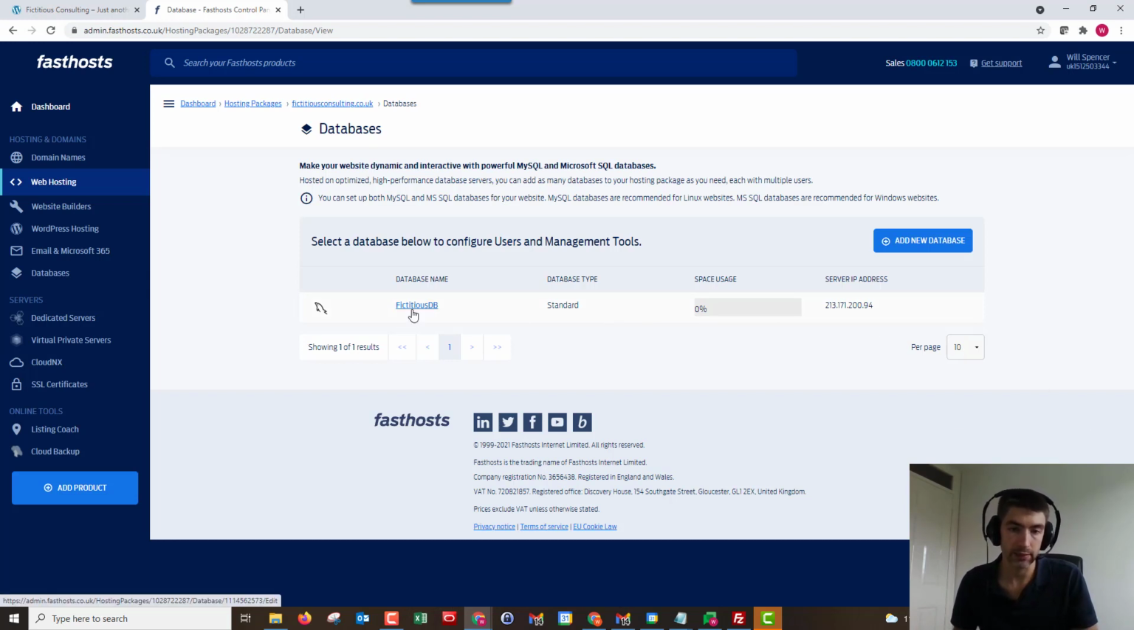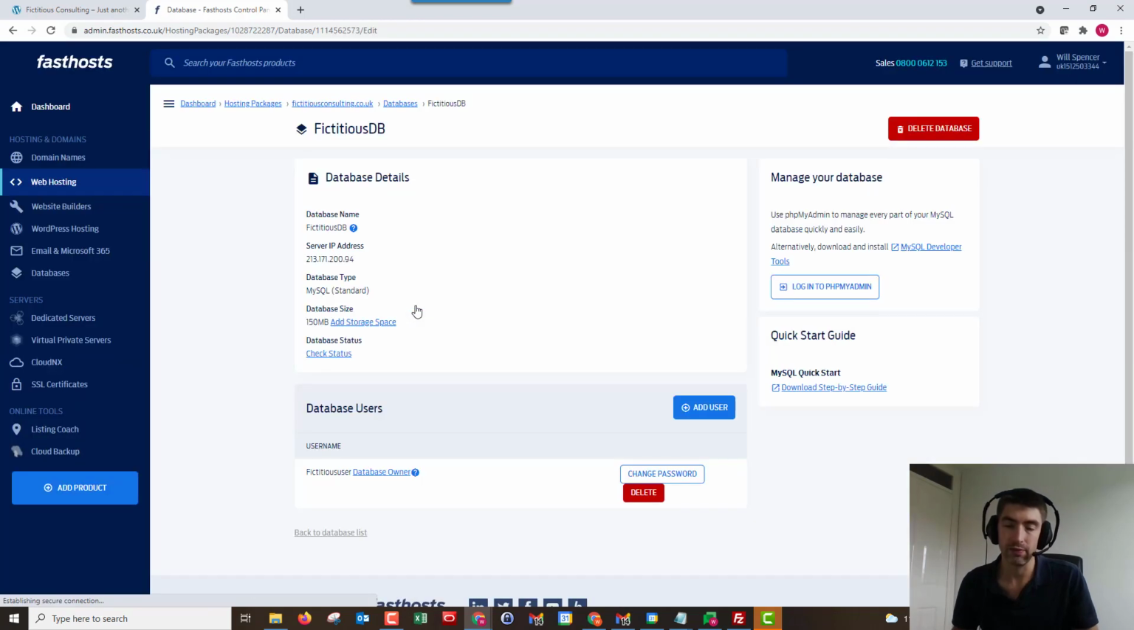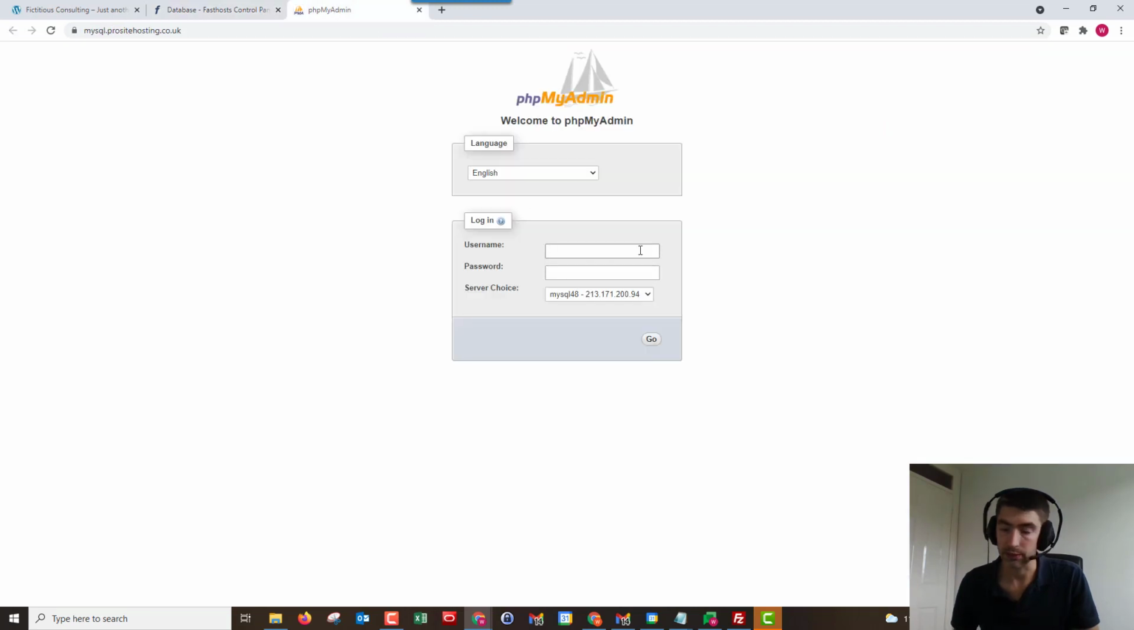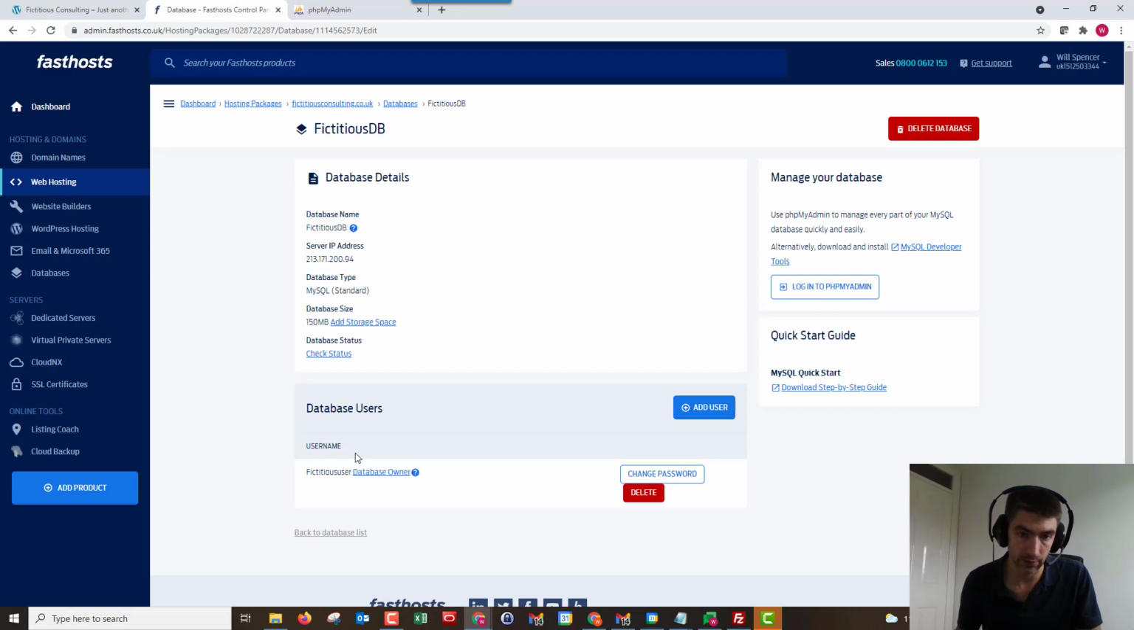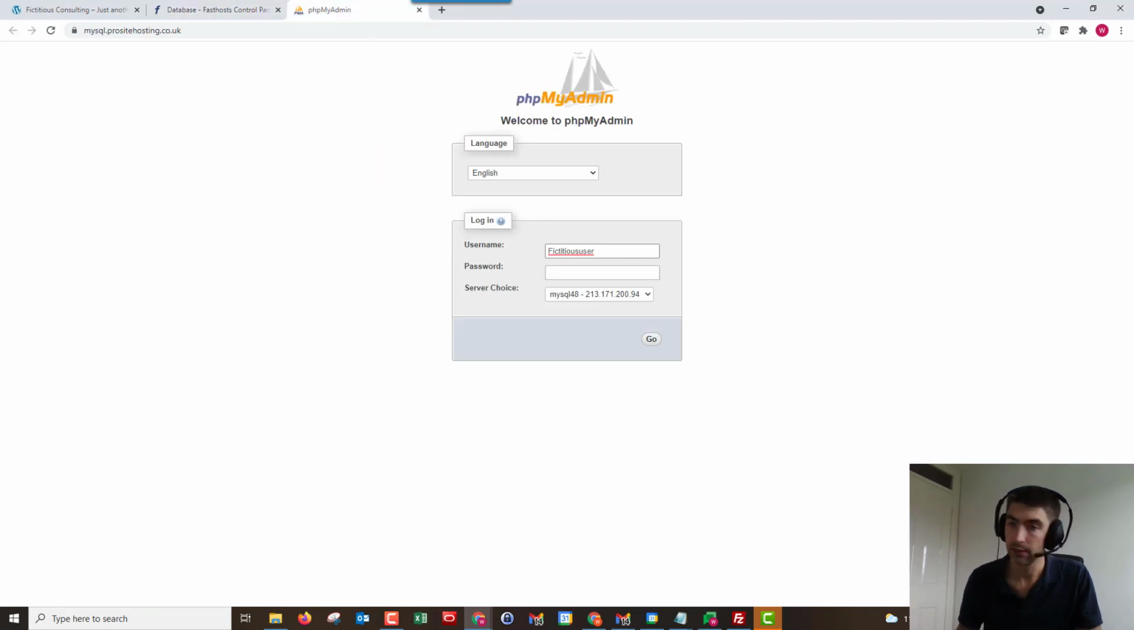So we've got the database here, this fictitious DB. So we're going to click on that, and we're just going to log in via phpMyAdmin here, just because it's the easiest way of getting a database export. Obviously, if you already know how to do this, you can just skip on a little bit. And I'm just going to make sure I'm using the right server address. Yeah, that's fine. And it's fictitious user. So again, we're using the details here. So I'm using this fictitious user here. Password.